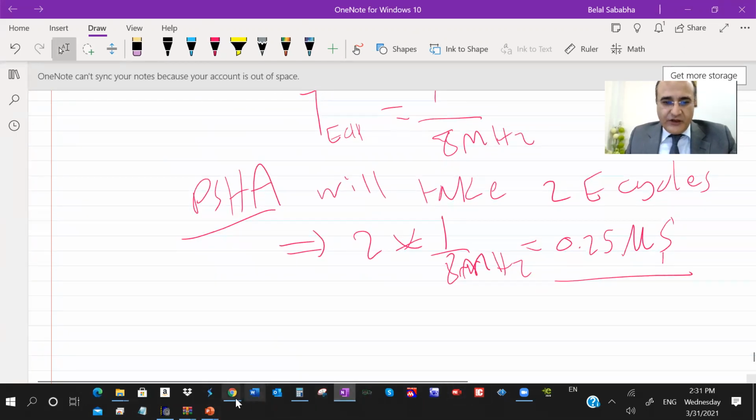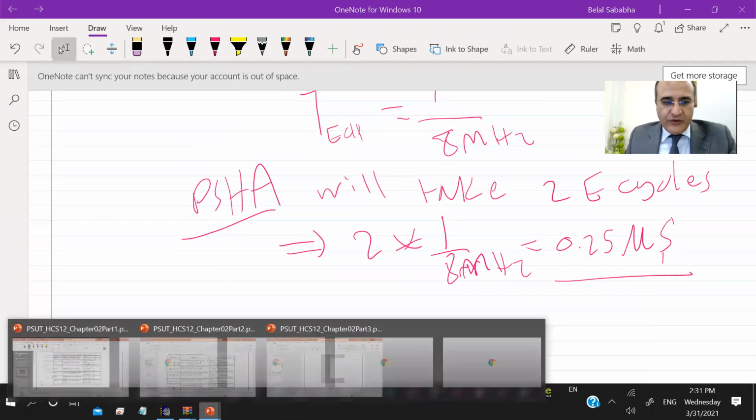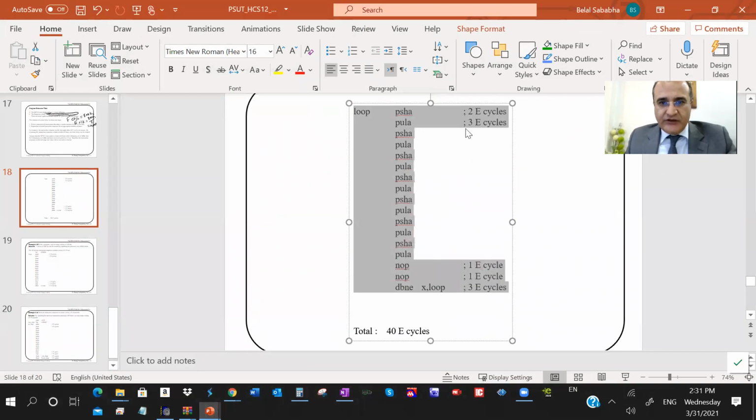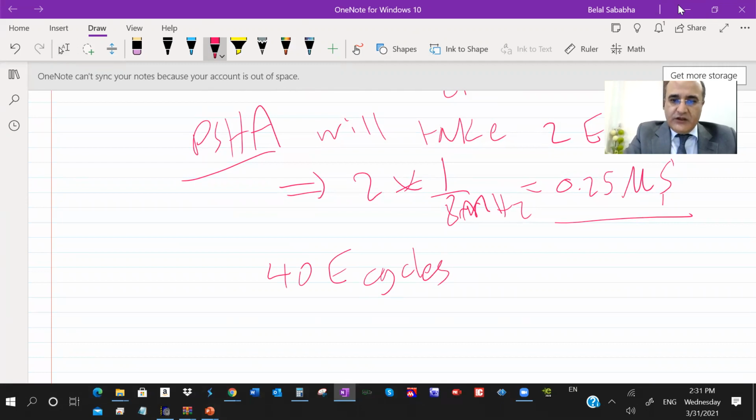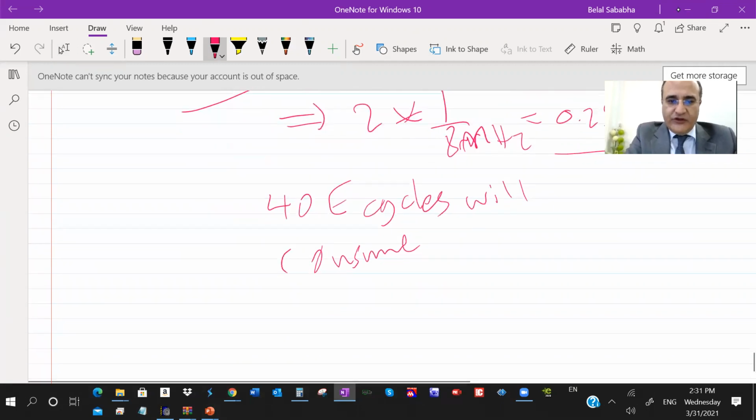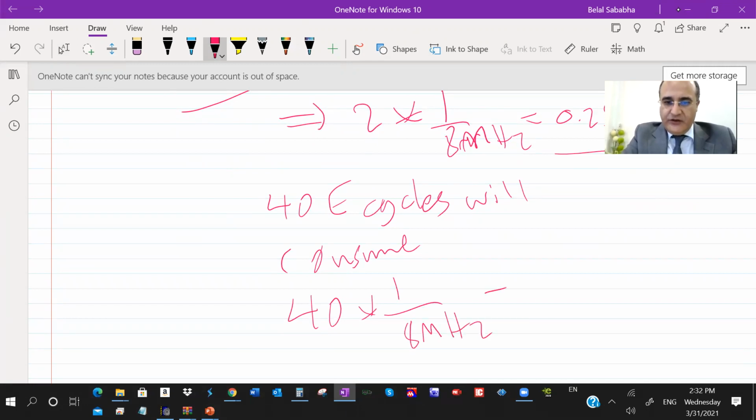Now, how much time will this subroutine take? These 40 E cycles, 40 E cycles will consume 40 times 1/8 megahertz, T.